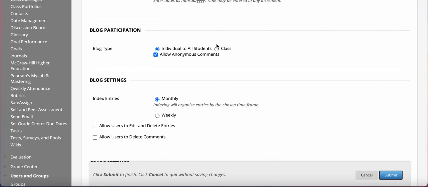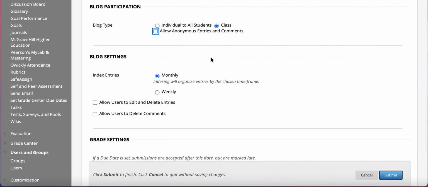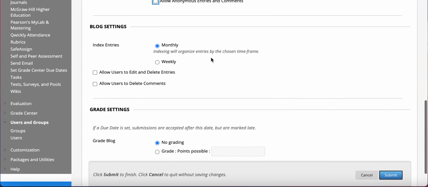And then in the blog participation, I have a couple of choices. I can create this blog so it's individual to each student. They would each get their own version of this that would allow others to comment on. Or I can create a class blog where we are all contributing to the one blog and building on the thoughts there. I need to determine whether I want to allow for anonymous entries and comments or not. I'm going to uncheck that because I do not want to have anonymous posts in this particular blog.